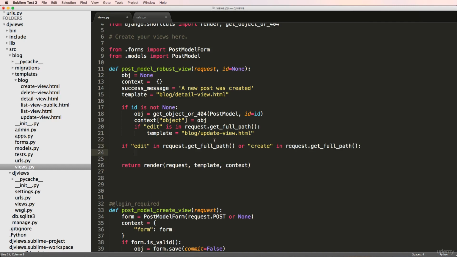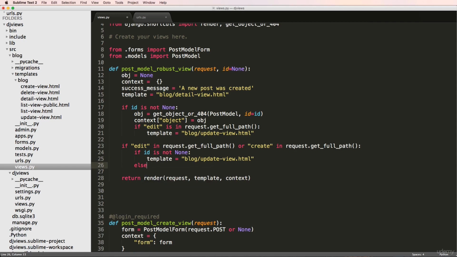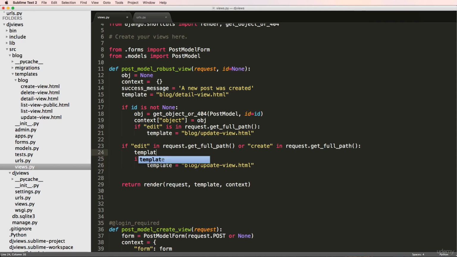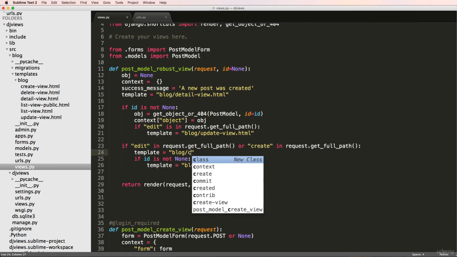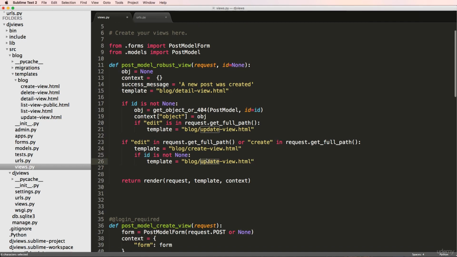Now, first of all, I will say the template for edit and create is going to be slightly different depending on which one we're working in. So I'll say if ID is not none, then I'll give the template being blog/update_view.html. Otherwise, I'll set the template up here being blog/create_view.html. Again, the ID not being none as in the parameter that's being passed there. So one is the update view because of the form. The other one is the create view because of that form.